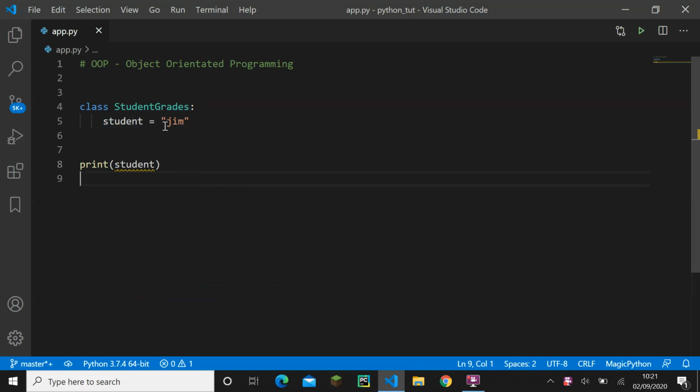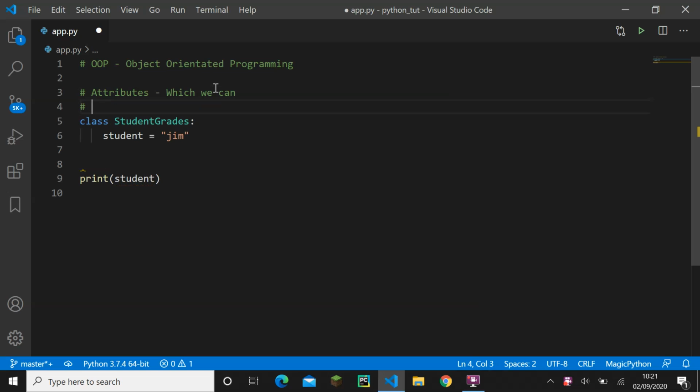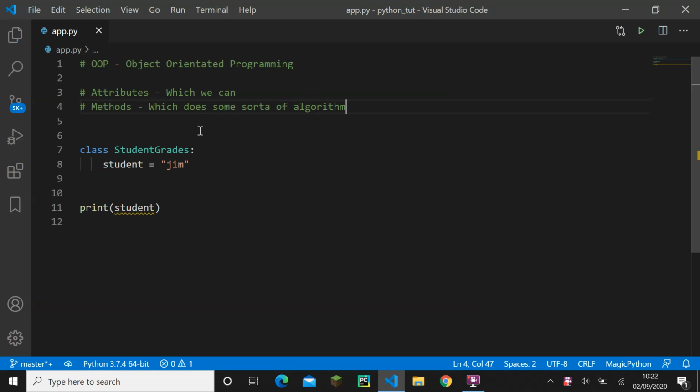But there's two types of things we can access from the class, so two types of objects. There's attributes, which we can set, and there's methods, which do some sort of action. So yeah, we got an attribute, and we got a method. And I'll first demonstrate an attribute.